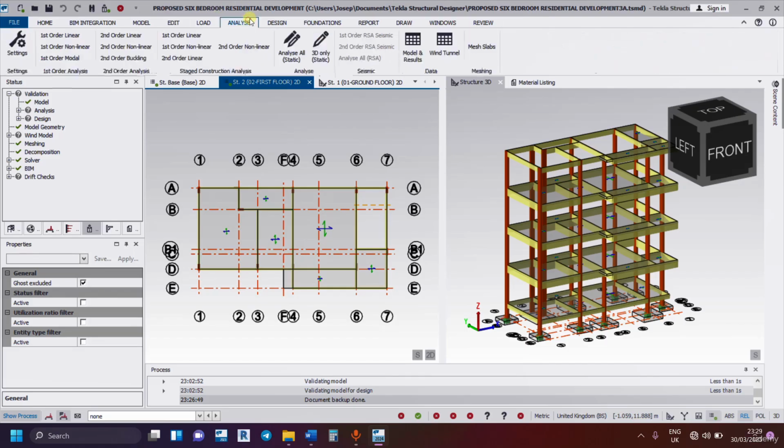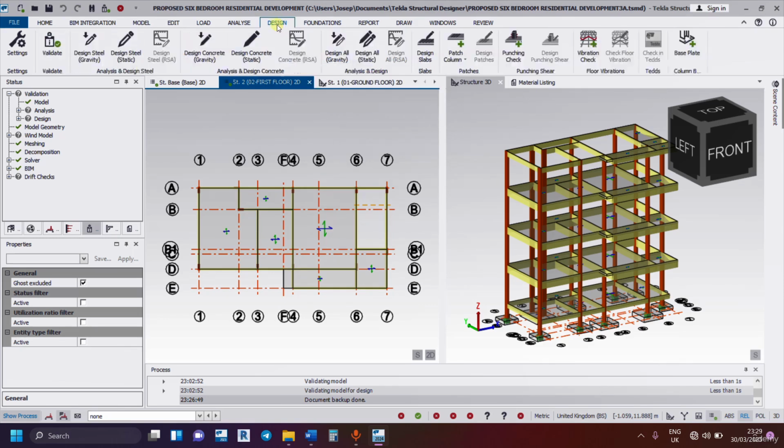Then we can go to the analysis tab, where we can perform different types of analysis on our structure. We can go to the design tab, where we can design either our steel structure, concrete structure, or design both steel and concrete structure at the same time, or design our slabs. We can also do other design checks.